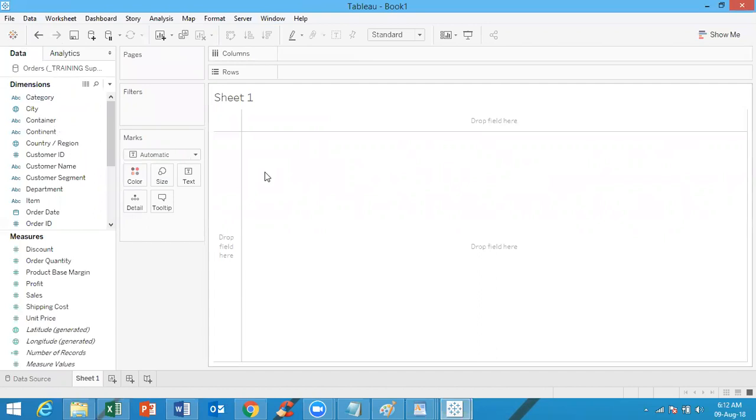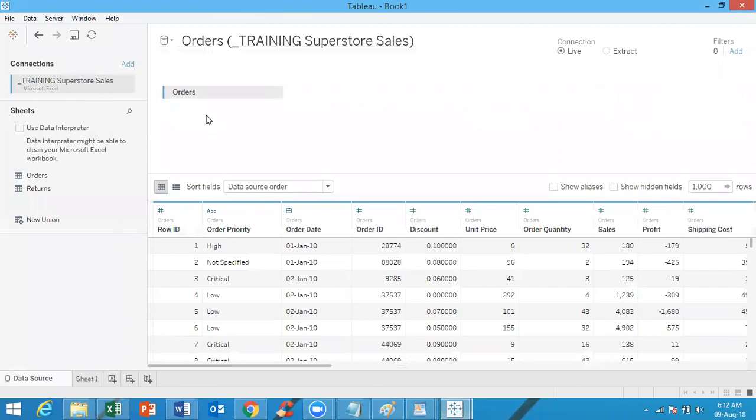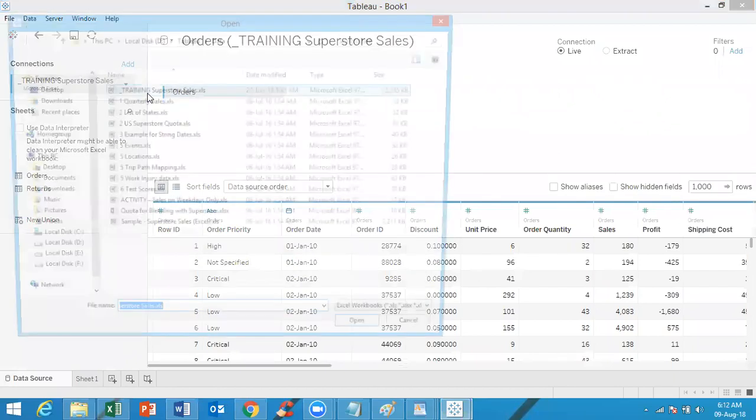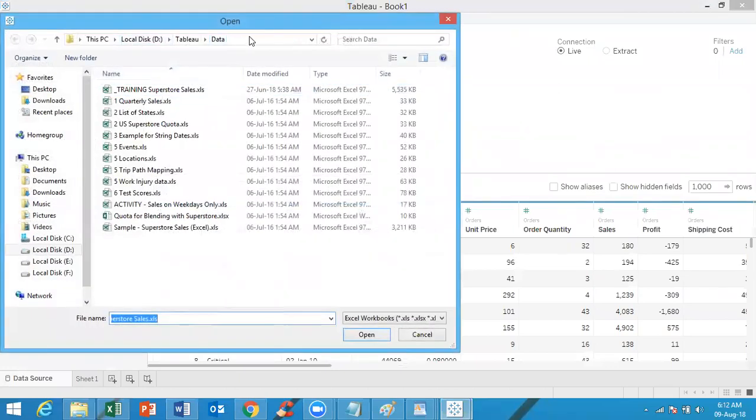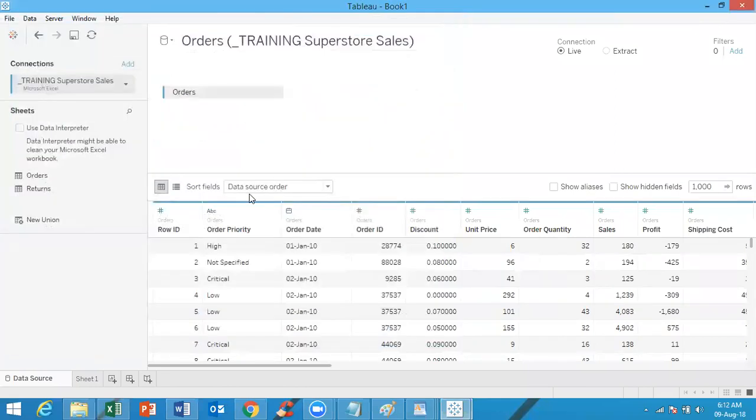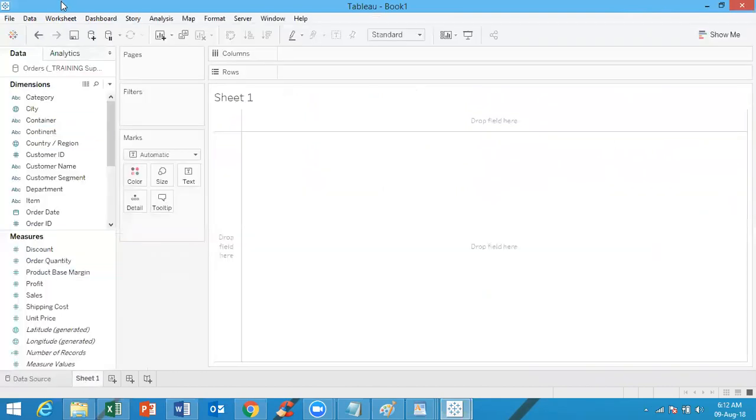With the help of the data section, the data connections will be created. So this is a data connection to a data source called the training superstore sales data source. This is located at a local location on my system. Basically, with the help of the data section, we are able to create a data connection.